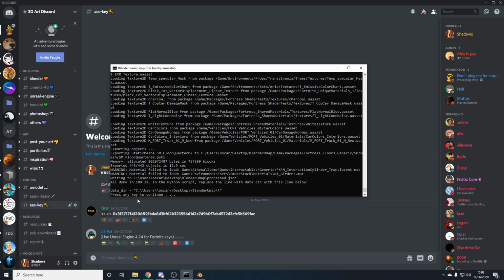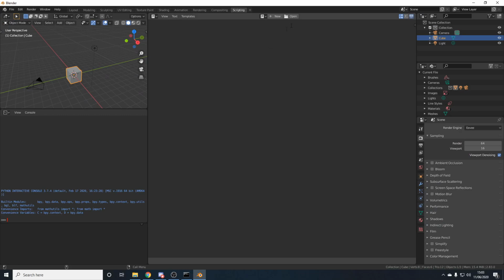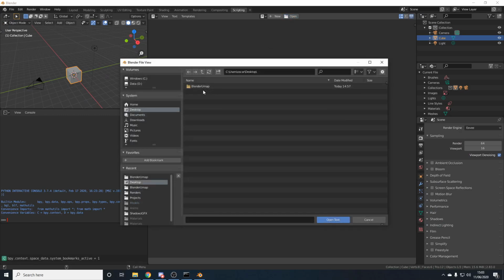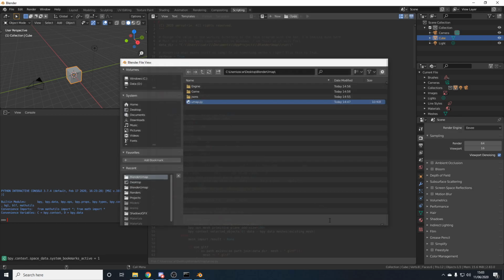Once the command prompt is finished, it will say press any key to continue. Don't press any key to continue, as this data_dir we're going to have to use inside of Blender. So open up Blender, go over to the scripting tab, and where it says open at the top, click open. Find that Blender UMAP folder, so mine's on the desktop, double click it, and then open up this umap.py file. So click it and then click open text.